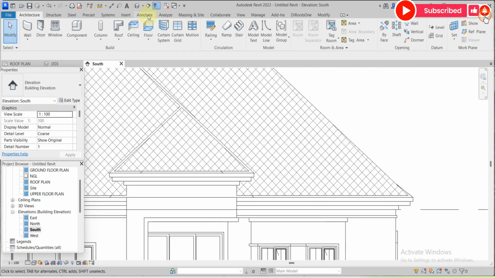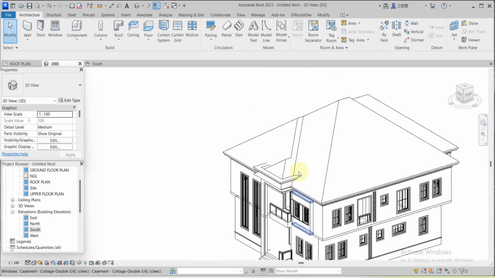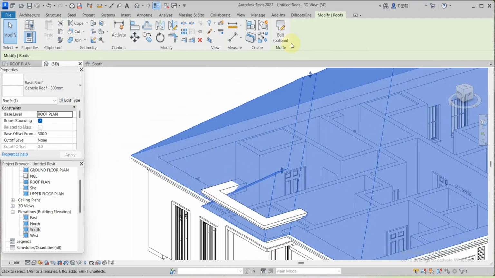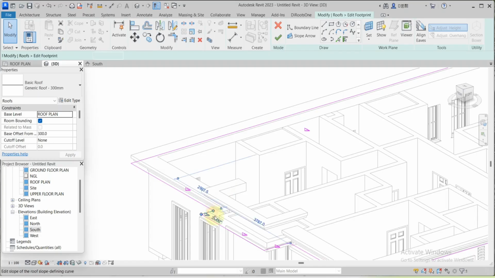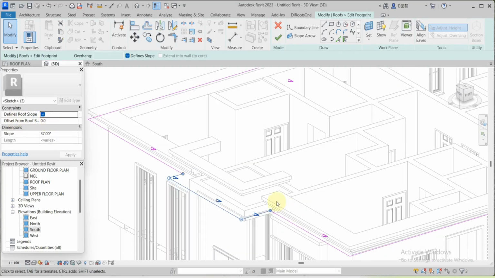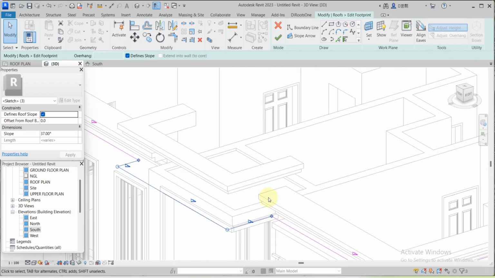Now let's head over to the 3D. Open it. Now we are going to pick this point here. Edit roof. Select the point. Offset from roof base. From the top of this concrete fascia to the top of this other concrete fascia is 600 millimeters. So type in 600 millimeters. Apply.